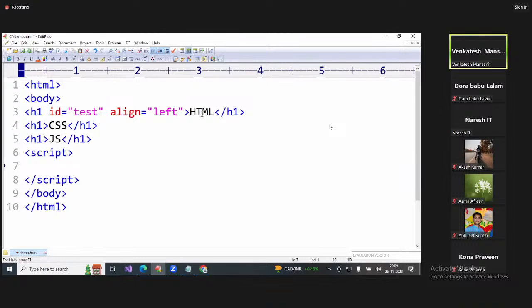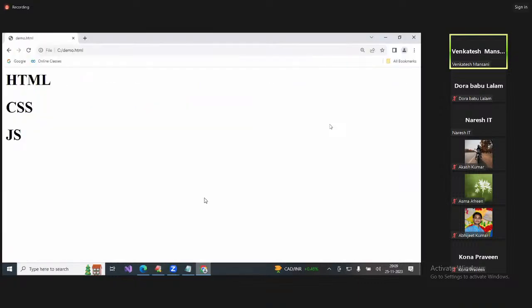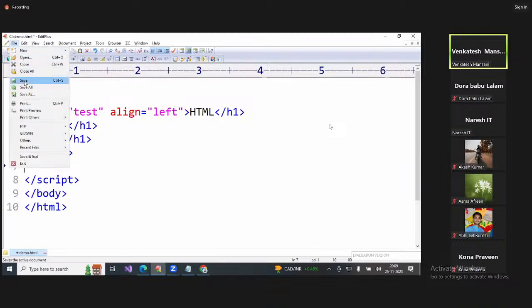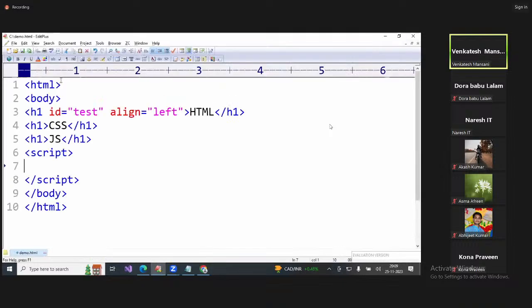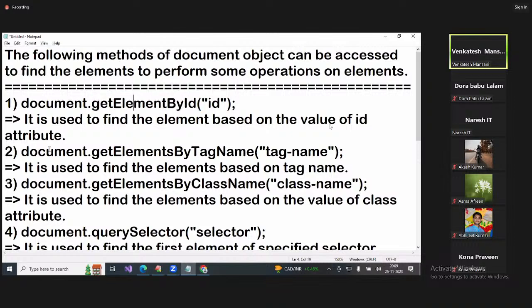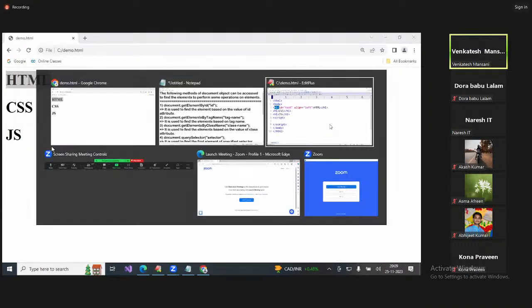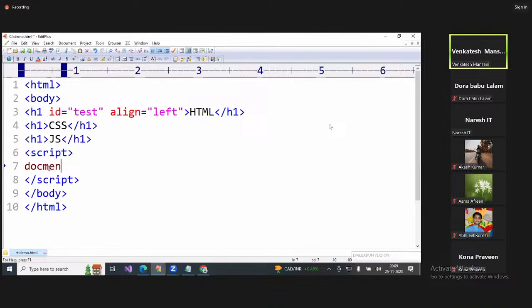Now, you have already seen this output. File save. If I run, we got this output. Okay. HTML, CSS, JS. Now, in place of HTML, I want to display hypertext markup language. Okay. Now, here we have to find that element. We have to find this element through this method. Now, the method is present in the document object. So, what do you have to write? See, document dot getElementById. What is the ID name? Test.